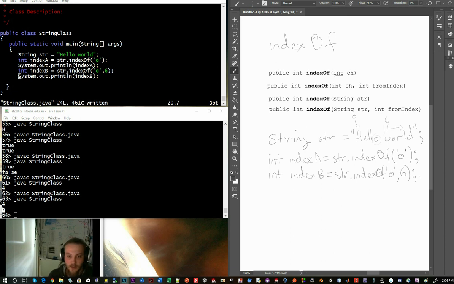Now, if you try and search for something that isn't there, you should get a -1. So we'll test that out. So we'll call this index C, and we'll go string dot index of, let's just do Z. Okay, and we'll see what happens. So we'll go back in here, int index C, string dot index of Z.